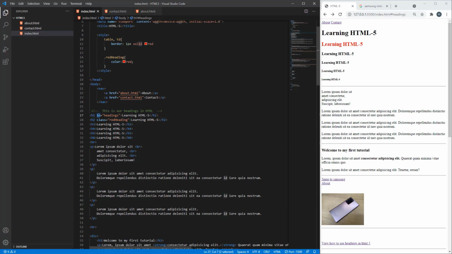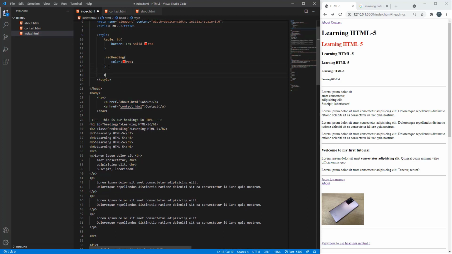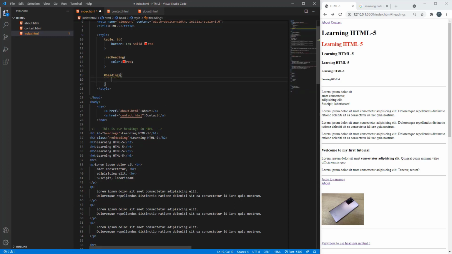So we can use the same ID that we assigned to our heading earlier. So hashtag, and the name of this ID that we defined here was headings. So we'll just go headings, and let's change the color as well to blue. Okay, save our changes, and you can now see that the color of the text of our H1 heading is now blue, where we assigned this ID.